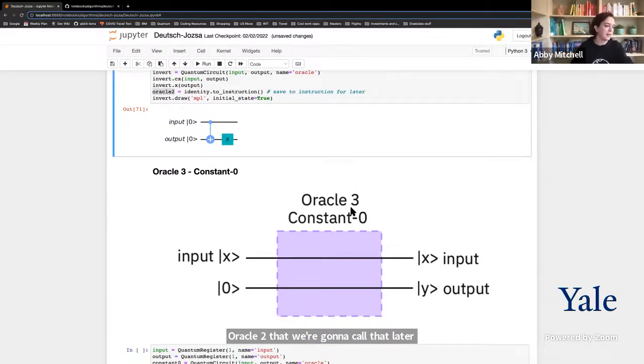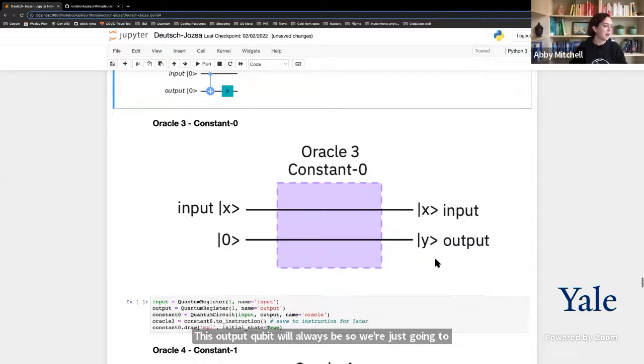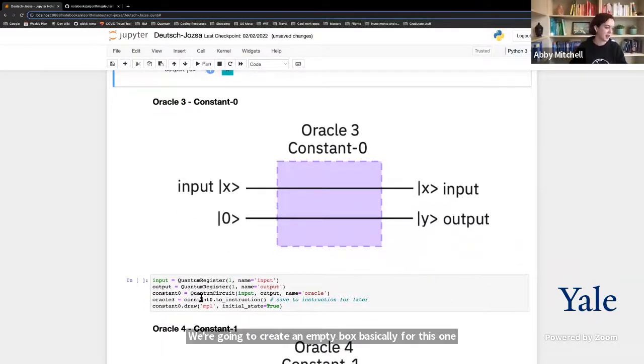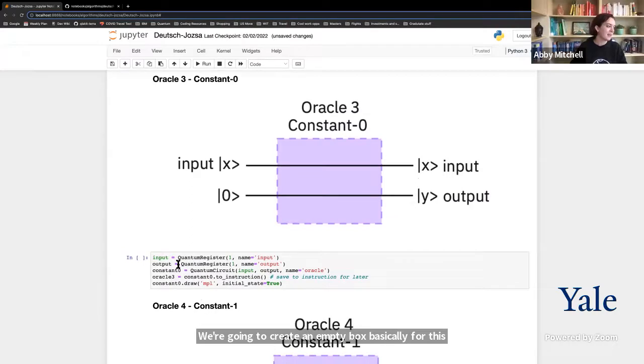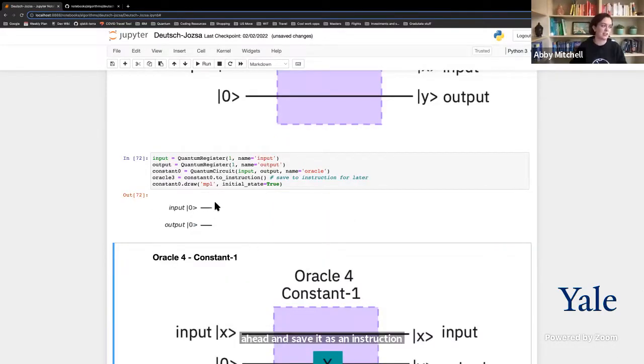Next we have the easiest of the oracles to put together, and that's constant 0. Remember, no matter what the input is, the output is always 0. Because our qubits by default start in the state of 0, this output qubit will always be 0. So we're just going to create an empty box for this one. To create this oracle in Qiskit, I'm just going to create the quantum circuit in exactly the same way, but instead of adding any gates, I'm going to go straight ahead and save it as an instruction. That's essentially all the gate will look like internally. It's just empty.